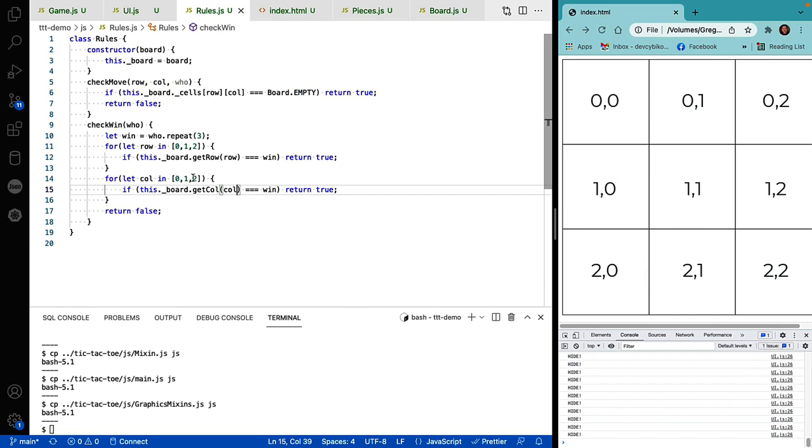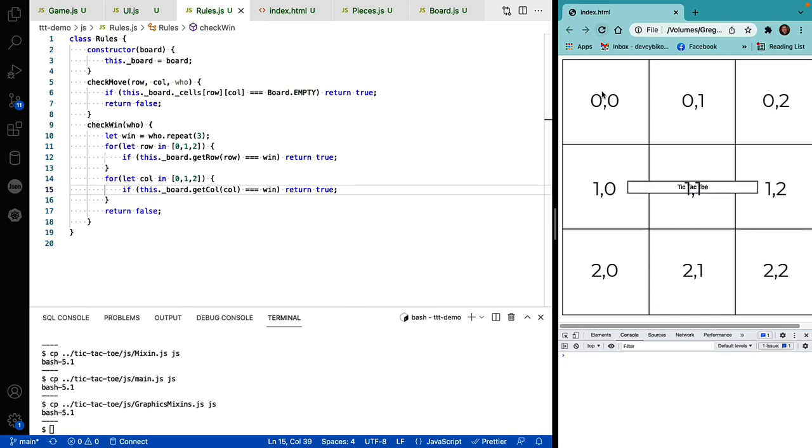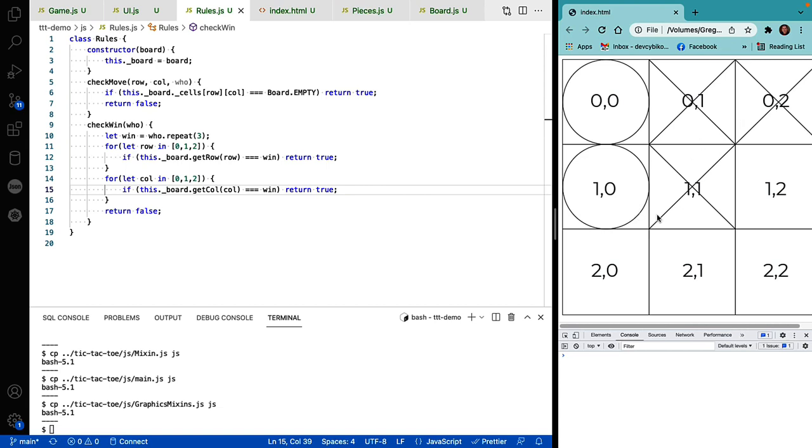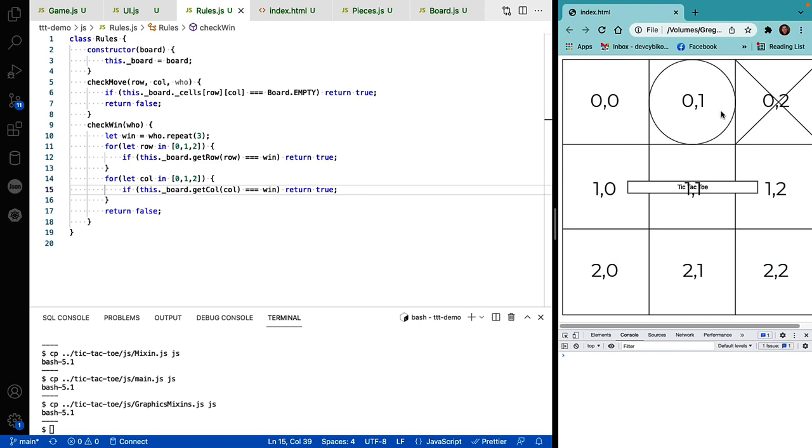Let's go back and check our rules. Looks good. And so let's refresh this. And we'll put an X here, and an O here, and an X here, and an O here, and an X here. And that checks out. Let's try O vertically. Looks good. Let's try the far column. X wins, great. Let's try a diagonal real quick while we're in here.